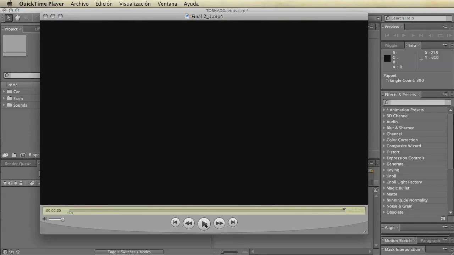So this is part 1, in which I will explain how to do the tornado, the farm, and all the surroundings. In part 2 we'll cover the car part.